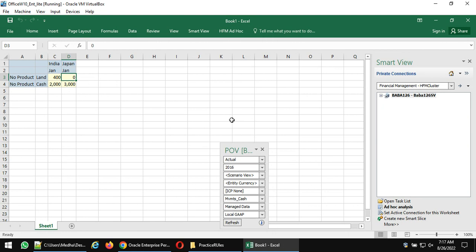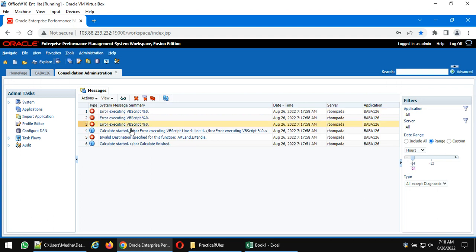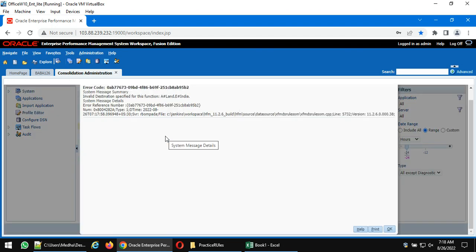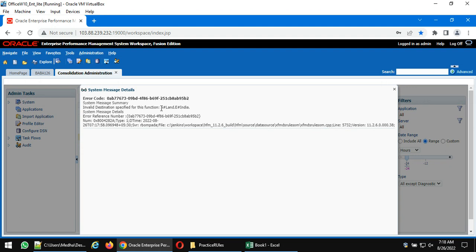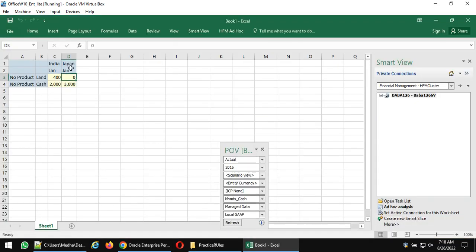Right now, what is the error here? You cannot see anything in Excel. Now come here and refresh and see, calculation started, executing line number 4. So invalid destination specified. Destination A has India, because we have written India and we are doing the calculation for Japan, right? This is called a runtime error.